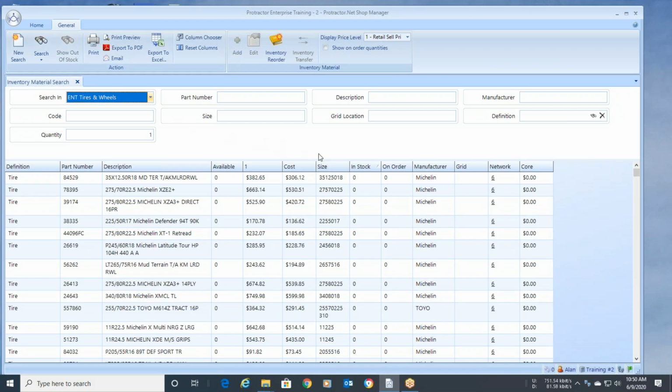When you click that, it will add another column here called network. So if I look at my network, this will tell me which other locations have any inventory and how much they have. So if you notice here, I have some tires that I don't have anything available. I have 0 in stock. So let's say I want to get a couple of different tires and bring them over to my store.